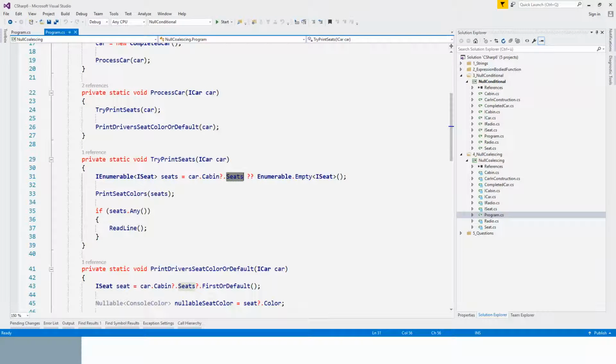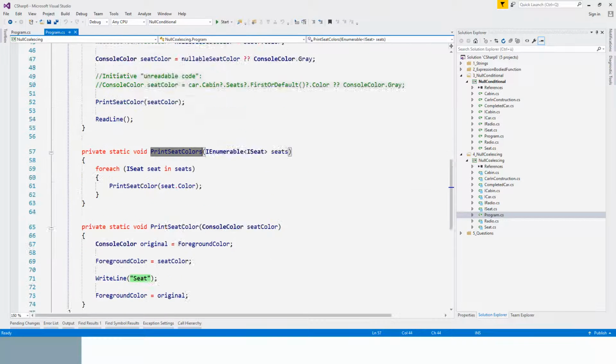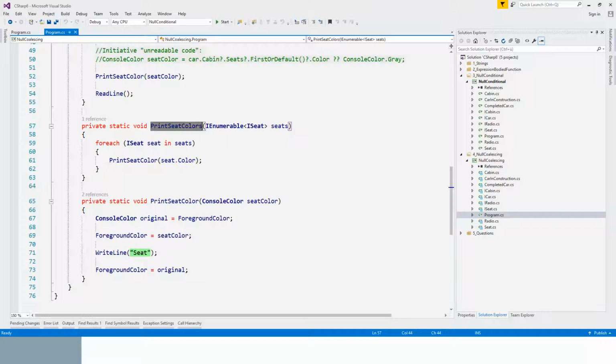With the null coalescing operator, I chose to return an empty enumerable of ISeed, which means that this seeds variable is always initialized. Either it actually gets seeds from my car, or it uses the empty statement, which is basically an empty collection of seeds. And then I can print my seed colors, go to the implementation, and just use the foreach seed, because this variable is now never null.